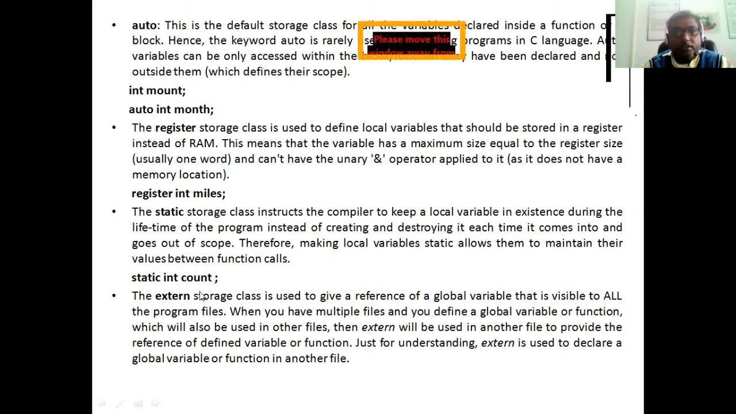Finally, the external storage class. The external storage class is used to give a reference to a global variable that is visible to all the program files. When you have multiple files and you define a global variable or function, it can also be used in the other files. Once you declare a variable as external, you can use that same variable in multiple files. Basically, external variables are globalized variables. You can use them anywhere in the program, or in multiple files also.